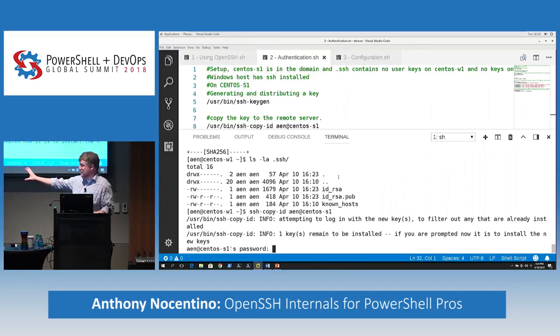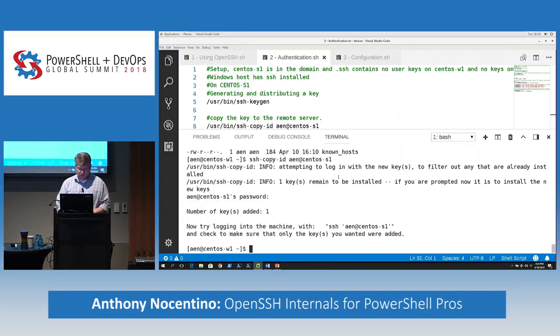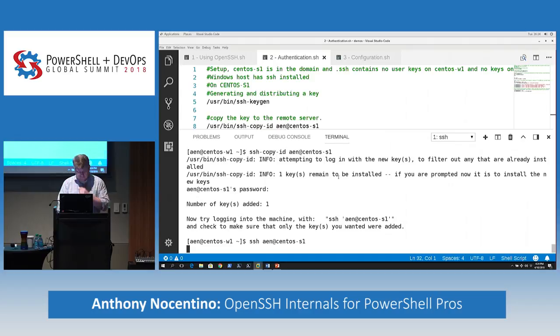So right now it's going to ask me for my password because it's going to SCP it over there the first time. And then during that transaction, it's going to make the directory and stick it in the right spot and set the permissions for me. So let's go ahead and log into the server, and I should be able to get in, no password.